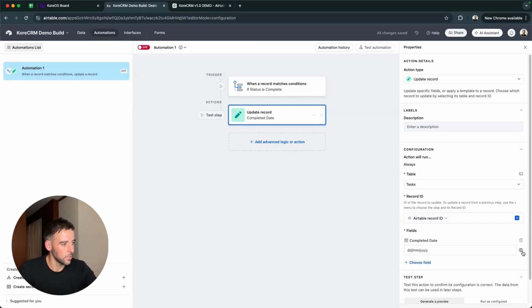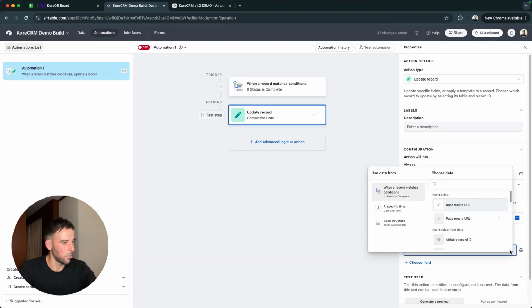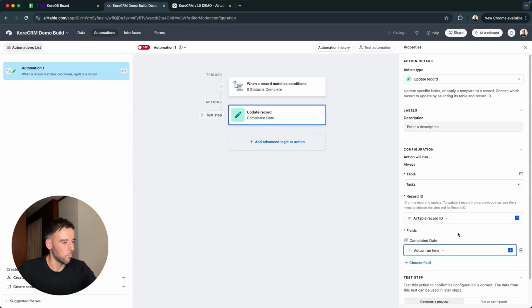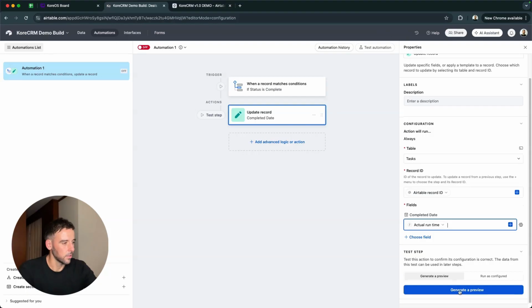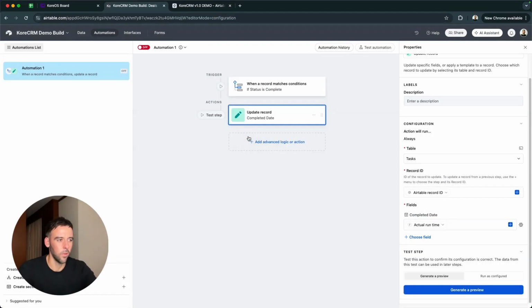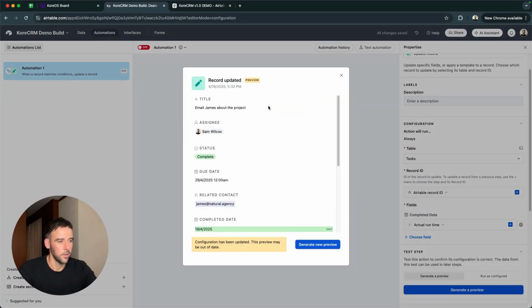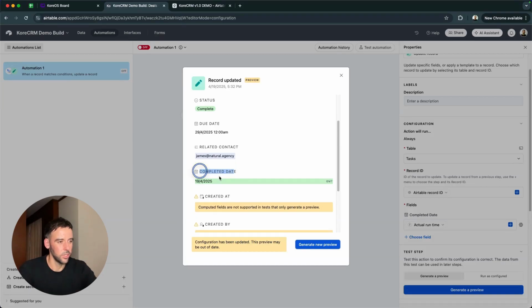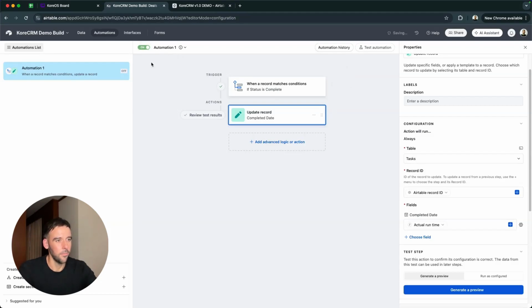And then if we click on this little gear icon here, then we can change that to dynamic. And then we can click on the plus icon here, click on specific time, and then we can insert the runtime. So that's going to be now. So if I then click generate preview, run a test, and let's run a test on the one that we completed before. Now you can see that it has updated the completion date to today. Pretty cool. So now we can turn that on.